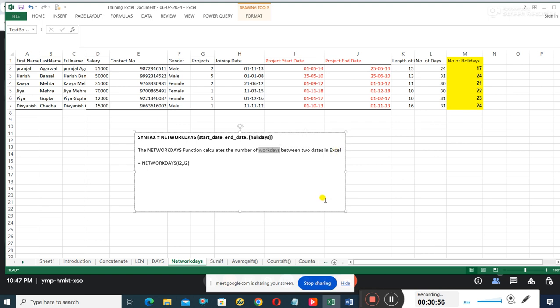Okay, so our title up there was wrong. It should be number of work days, not number of holidays. Okay, so it should be number of work days. Sorry, it's the number of work days. So number of work days between two dates.